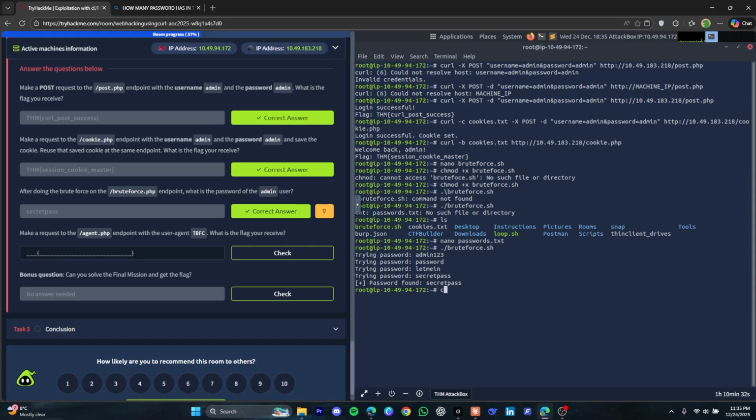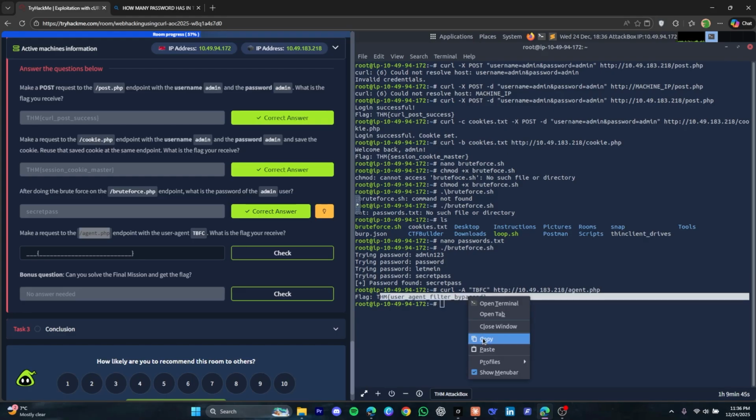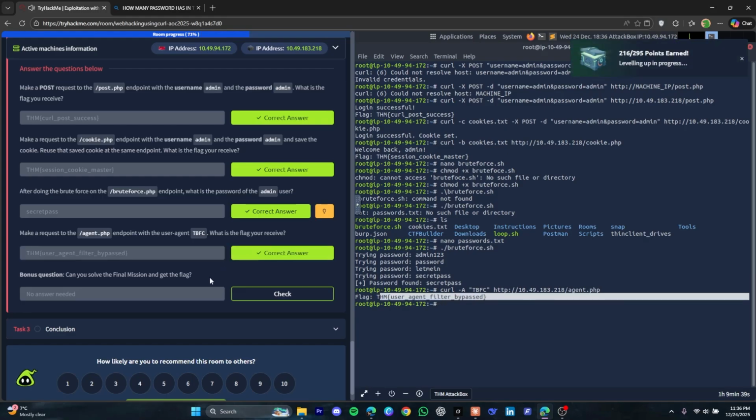So we will type curl and then use the -A option. Remember, this just bypasses the user agent checks, and then we will specify the User-Agent TBFC, and they are saying to make the request to this endpoint. So let's type http://10.49.183.2, which is basically the IP of the machine, and then enter the endpoint. See, we made a request to this endpoint with the User-Agent TBFC and got our flag. Let's copy this, and now we can click on this one.